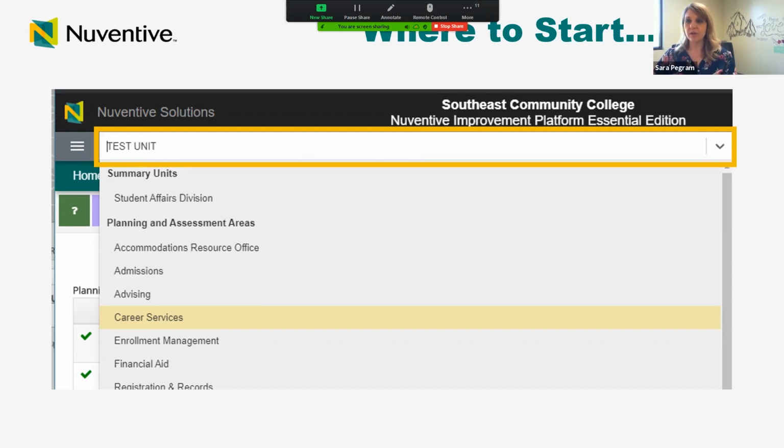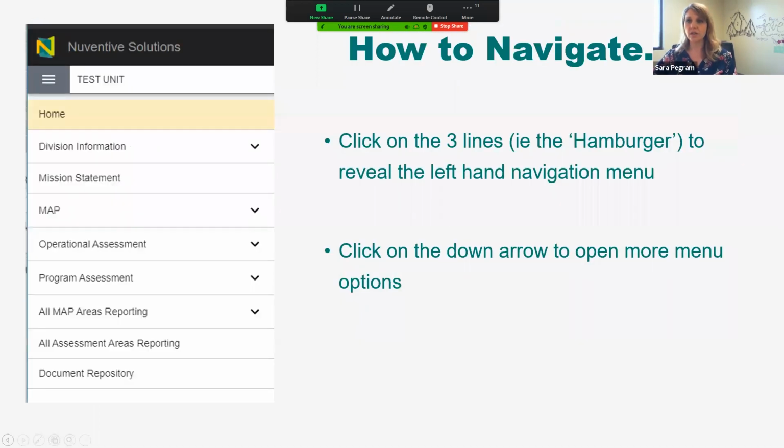Once you have selected your planning and assessment area, the way you navigate around in here and open up a menu is on the left-hand side. There's a little three lines that in the tech world we like to call the hamburger. I don't know why. It doesn't look like a hamburger to me, but it's fun to say, I guess. Click on the three lines, the hamburger on the left-hand side, and it should reveal from the left this menu with all of the options.